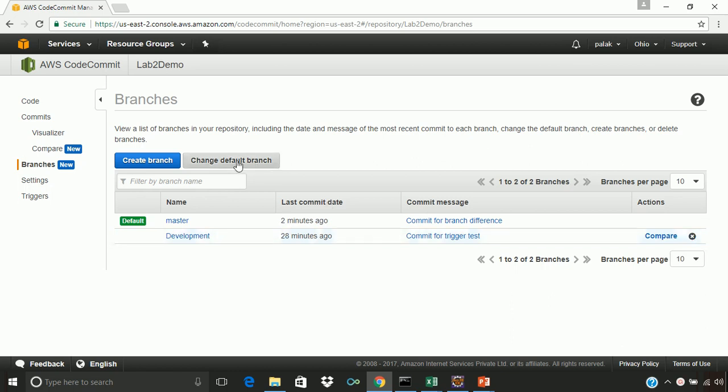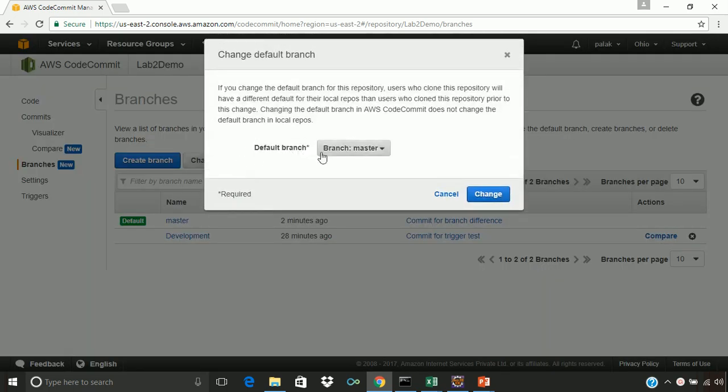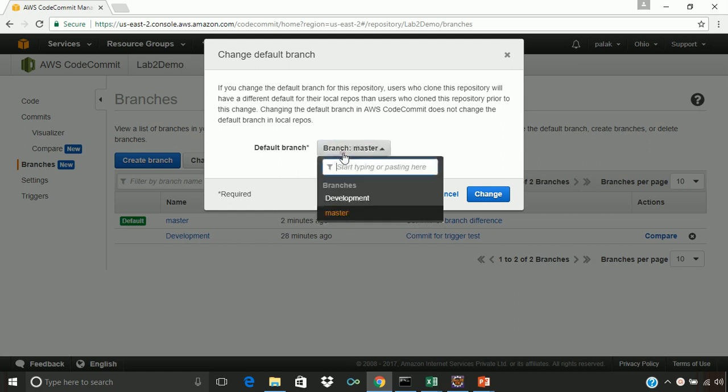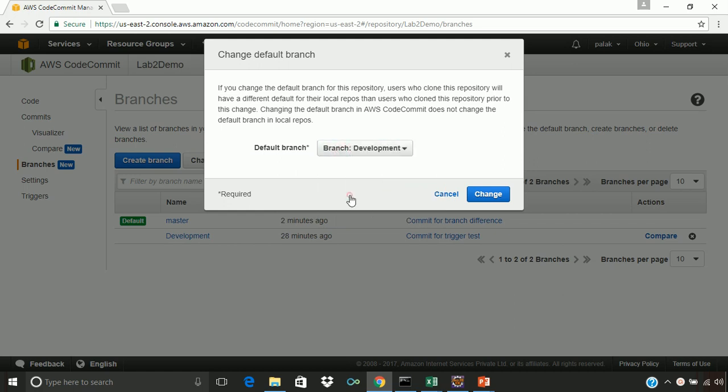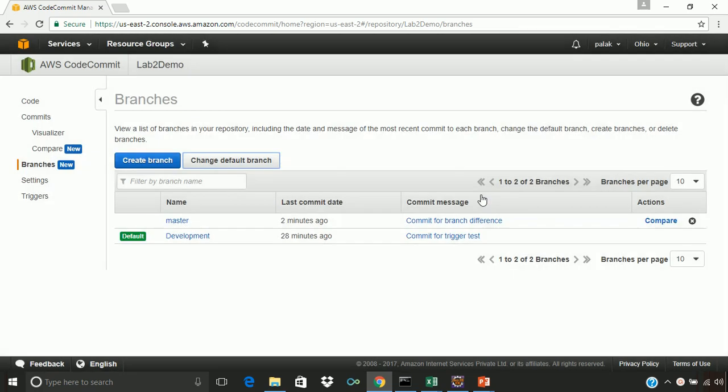Now if we want to change the default branch, we can change it from here also. Let's make the default branch development and then let's change it. So it will make the development branch the default branch and the master branch will be the secondary branch. So this is how we can track the changes in a branch, and branches are useful to track and manage the changes in different versions. So this is all about AWS CodeCommit branches.